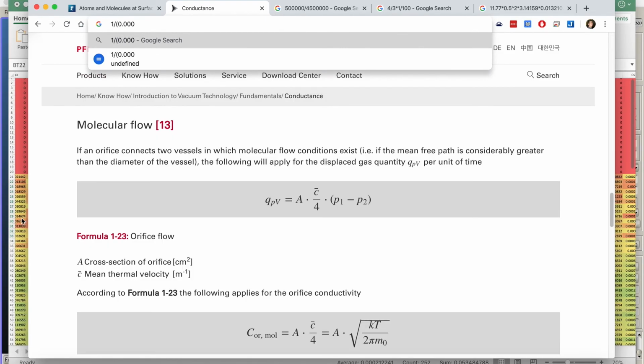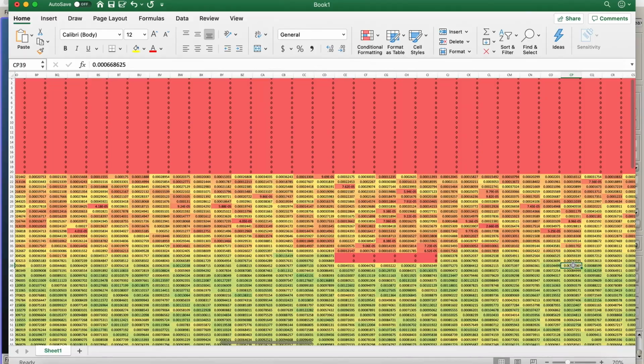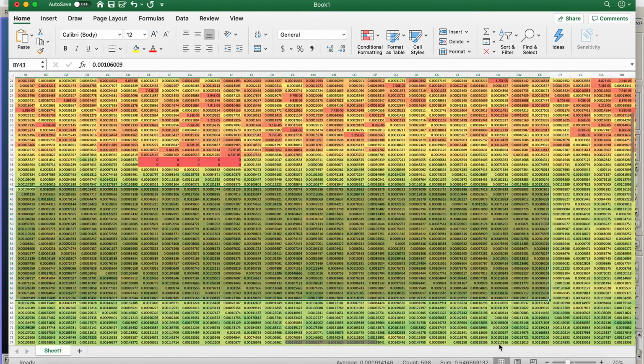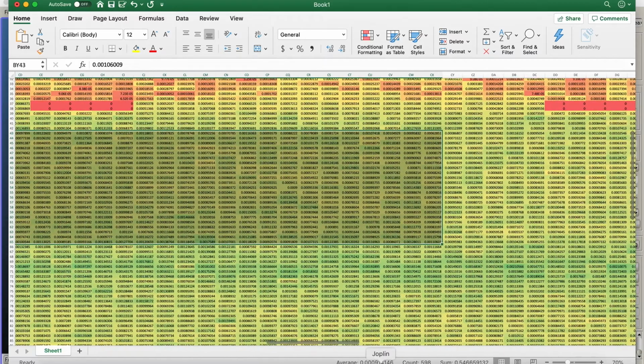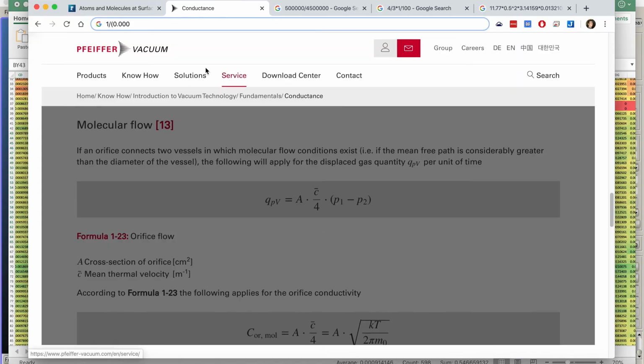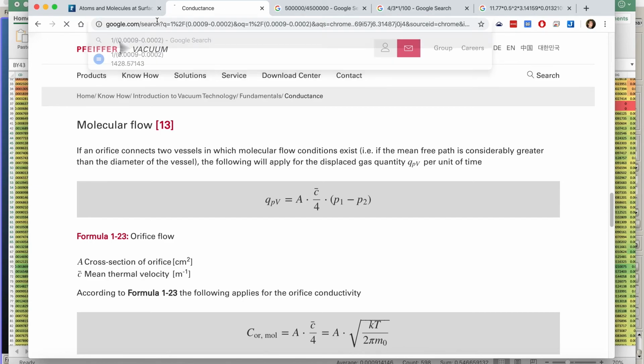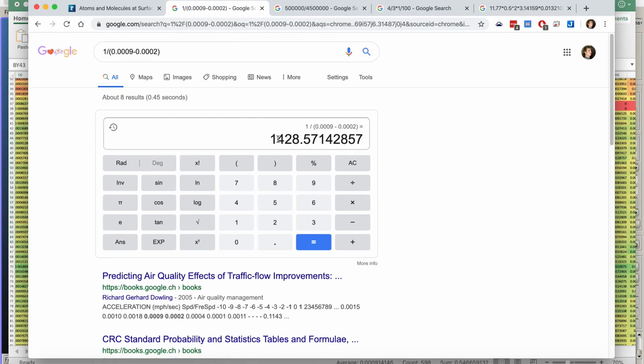0.000, I think it was, yeah, let's check the pressure again. It was something like, yeah, 9 to the minus 4. And the pressure difference was actually this. And that way I get a conductance of 1428 liters per second from the inside to the outside.